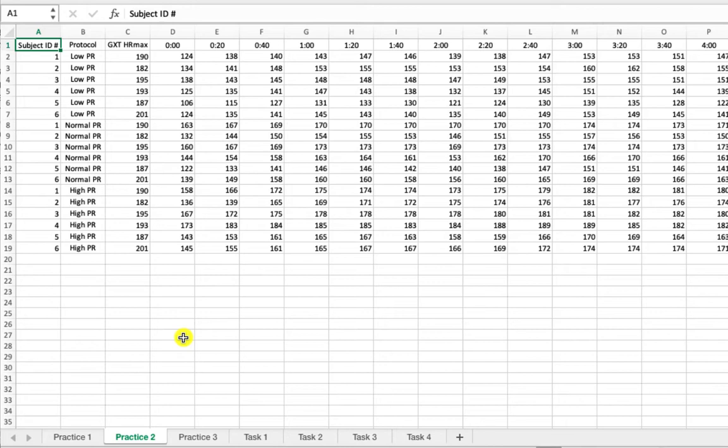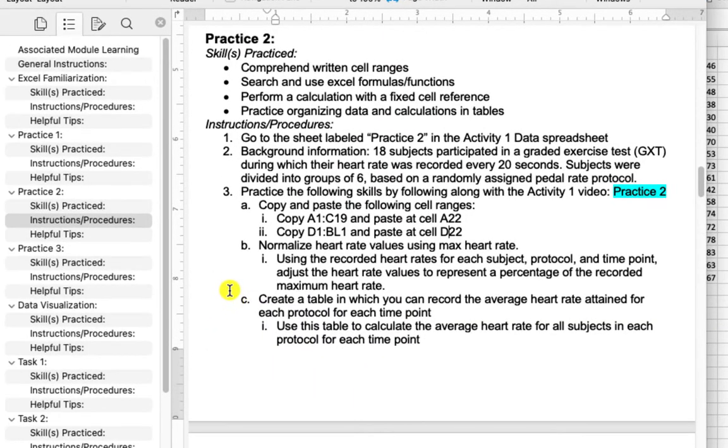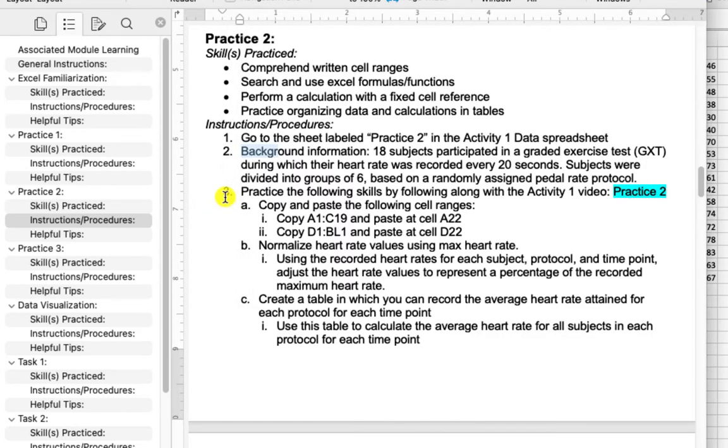to make calculations. Just to give you a little context on what is contained in this spreadsheet, we have 18 subjects who participated in a graded exercise test, during which their heart rate was recorded every 20 seconds for 20 minutes. Subjects were divided into groups of 6 based on a randomly assigned pedal rate. We've got a low pedal rate, a normal pedal rate, and a high pedal rate. What those pedal rates actually are, we don't know. This is just the label that we've got.